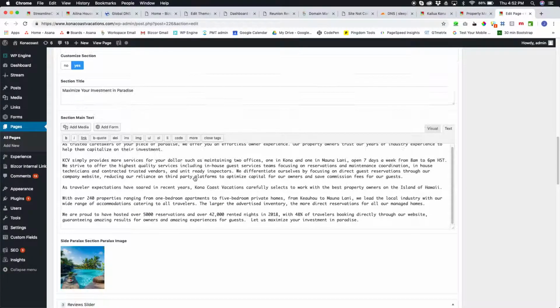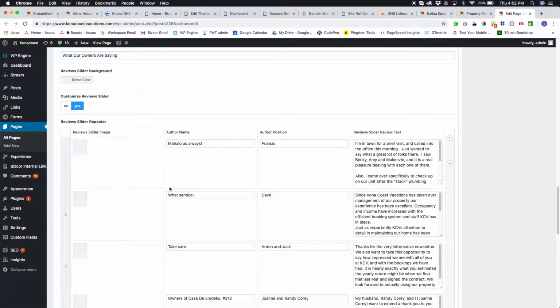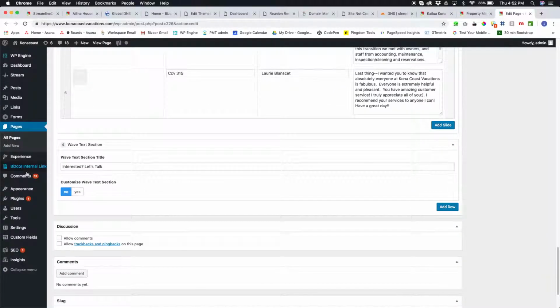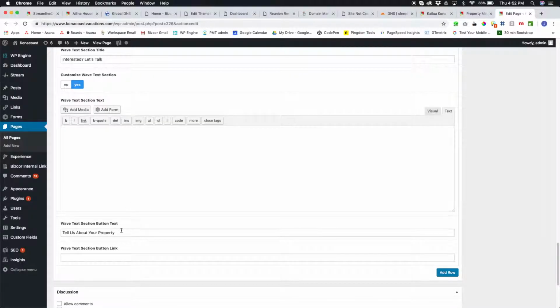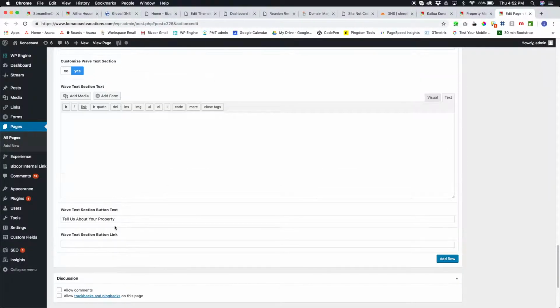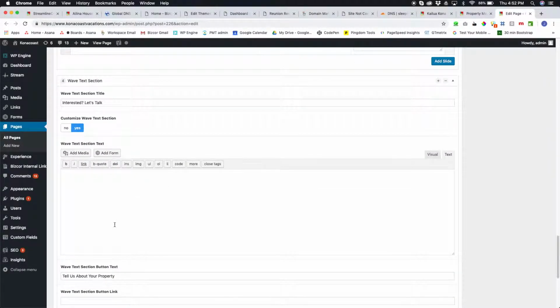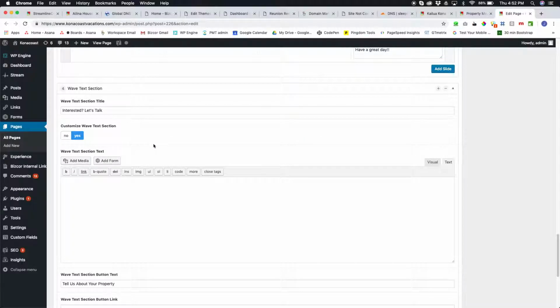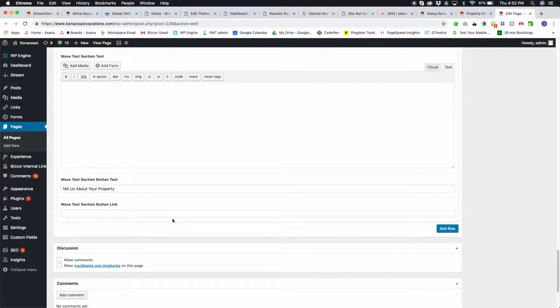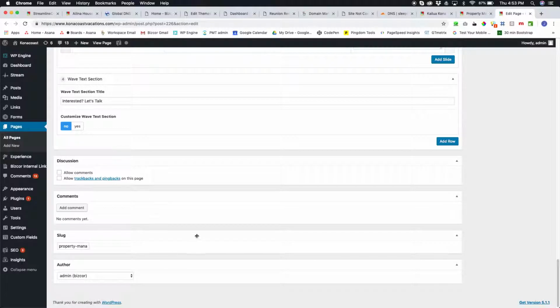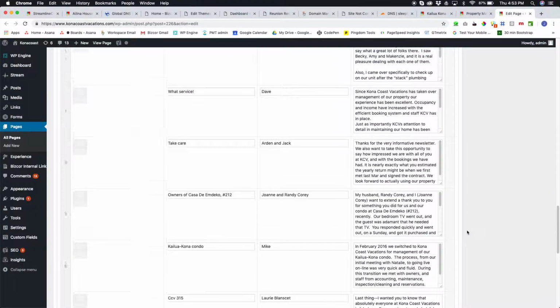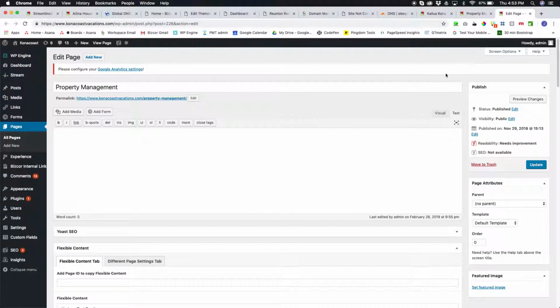Other than that, the rest of this page is basically all the same, the stuff you've seen before. The wave text is basically just the text editor. You can give it a button title and a button link. And then the image right now is the same background image, so you might need to pull us in if it needs to be a different background image. Set that back to no. And that's basically it. It's pretty straightforward.